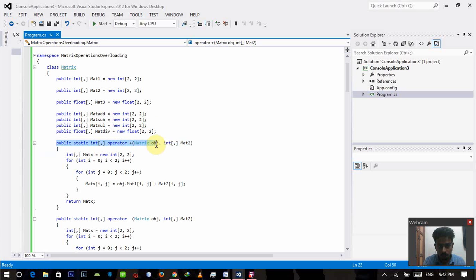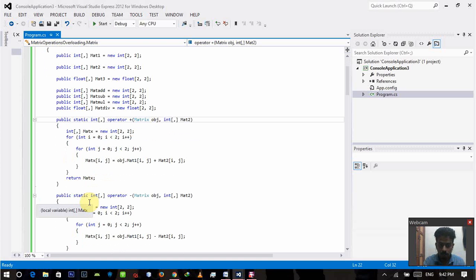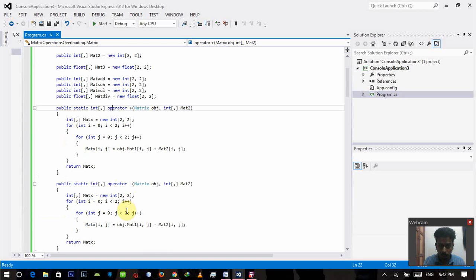This is the first function for matrix operation overloading, for the addition function. This is the common format: public, static, then the data type, operator is a keyword, then the symbol for the operation, and the objects that we pass. The max is a key variable that we created to store the value. Here, using this loop, the two matrices that the user inputs are added and the value is put into a matrix. Then this is returned.